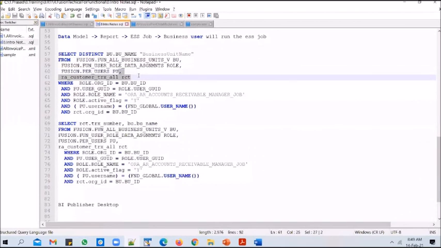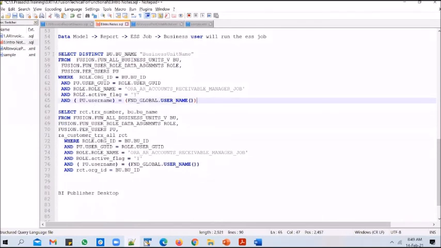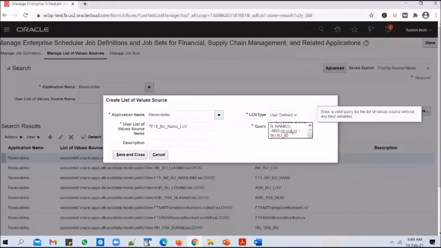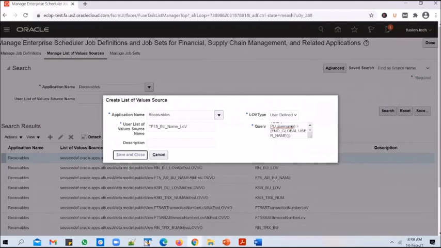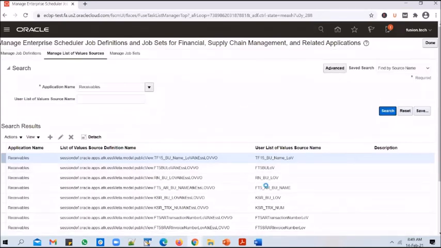Okay, so there is a mistake here. We don't need RA customer transactional table and we don't need this also. So it's basically this query. Click on save and close. Okay, so yeah, we're getting a weird error here, so there's nothing much we can do about it.